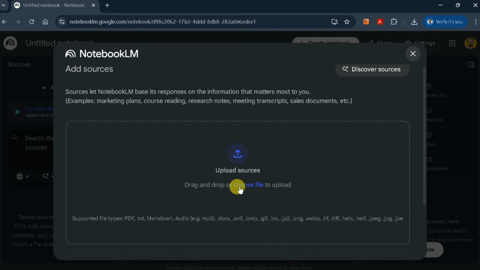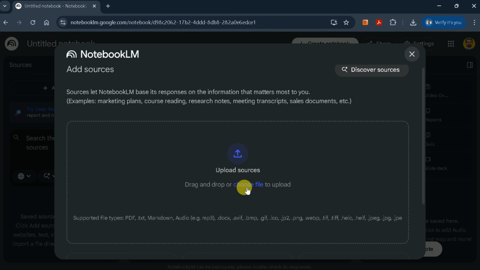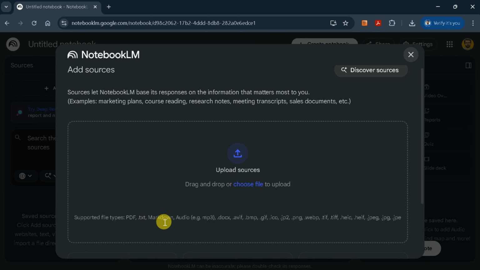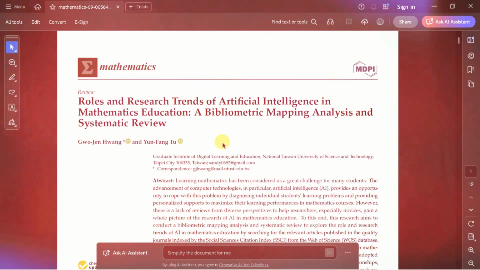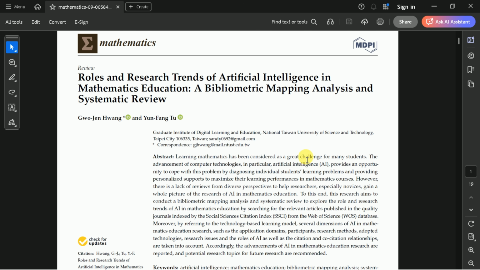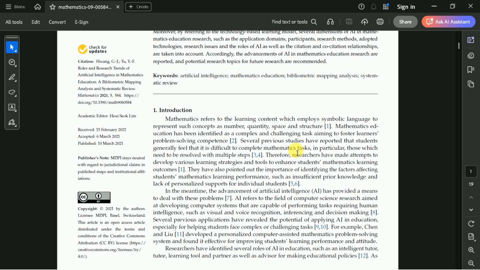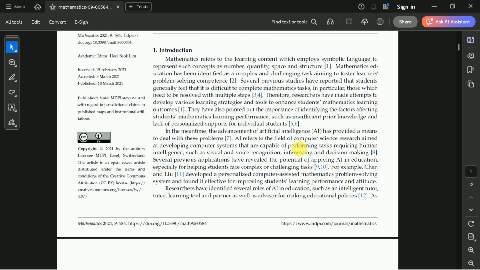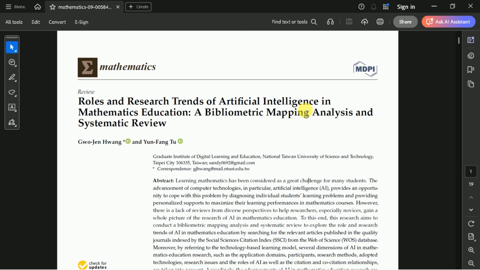For this demonstration, I'm using 3 academic papers focused on artificial intelligence in mathematics education. The first paper is titled Role and Research Trends of Artificial Intelligence in Mathematics Education, which is a systematic literature review that's quite lengthy in nature.